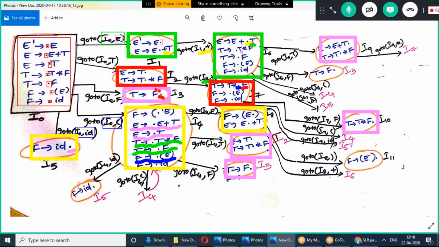I7 is completed. Next, come to I8. On I8, we can perform, after that there is closed parenthesis, after that there is a plus. So GOTO of I8 comma closed parenthesis. First of all, let us see GOTO of I8 comma closed parenthesis. Then F tends to open parenthesis E closed parenthesis dot. Any other production which has a closed parenthesis after dot? No. So we'll close this and we'll name it as I11.